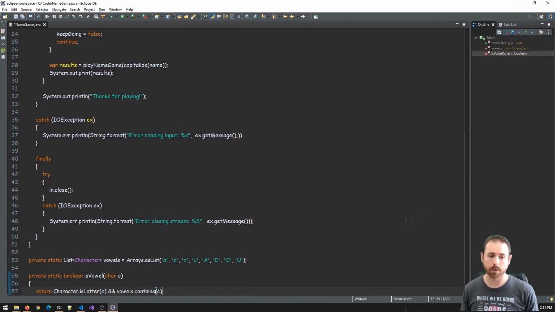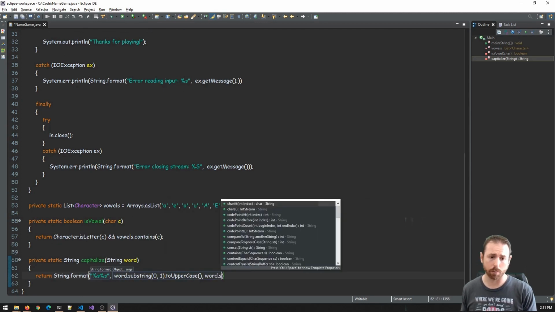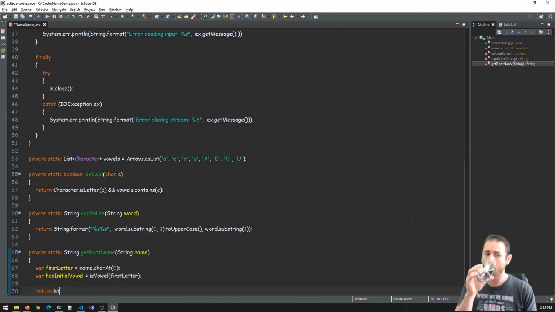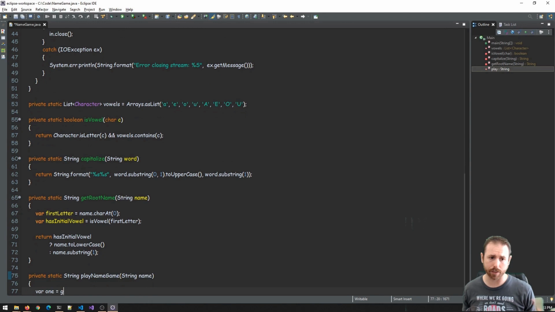Then, once we've handled all of that, an important part of the name game is being able to identify vowels. So we need a function to check and see if something's a vowel. We also are going to be capitalizing names in weird spots, so we need the ability to capitalize the string. Get the core part of our name. We're going to be changing the prefixes on those.